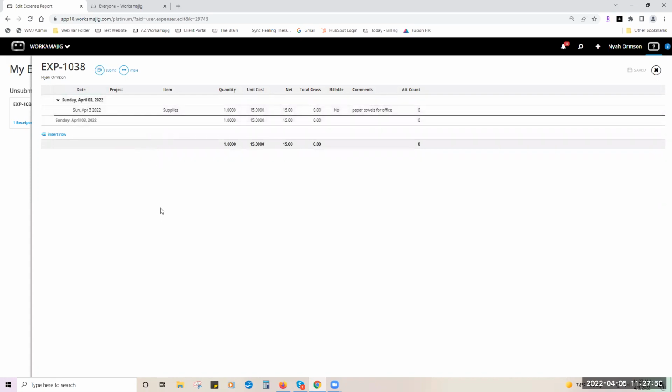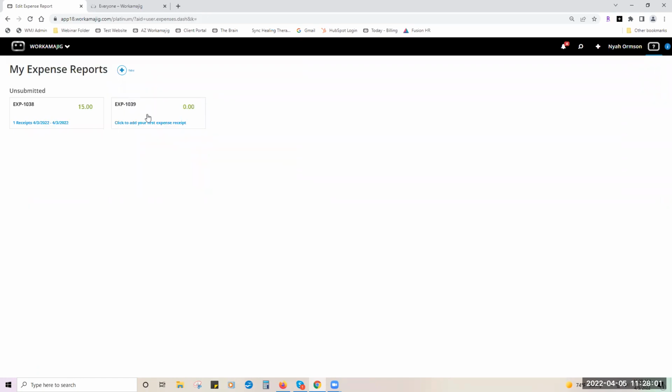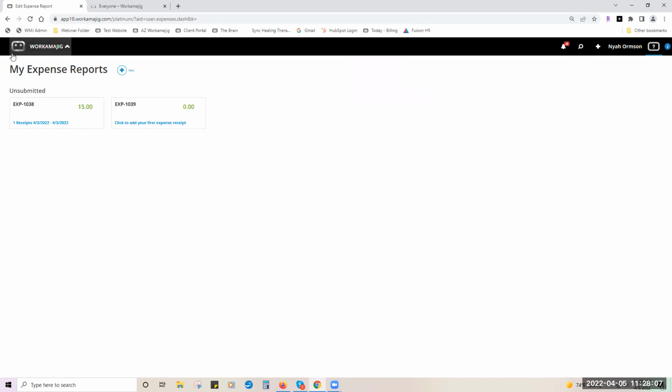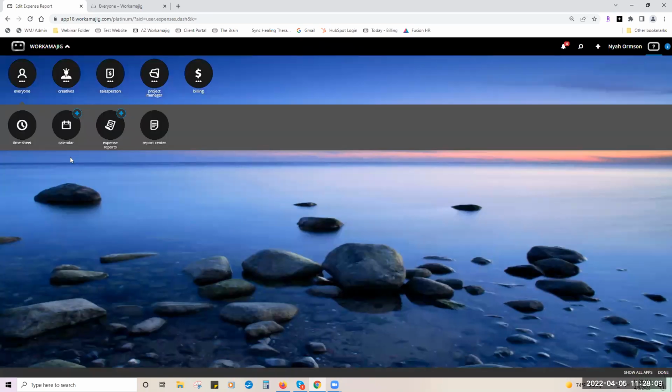You can open each one of them. This is letting you know that I purchased some paper towels for the office. Okay, so of course, if you plan to get paid, you'll most likely want to submit your expense reports. All right, this is just showing one that I had that was blank. I didn't even bother to fill it out. So again, you guys have some of these options you might see, some of them you might not.